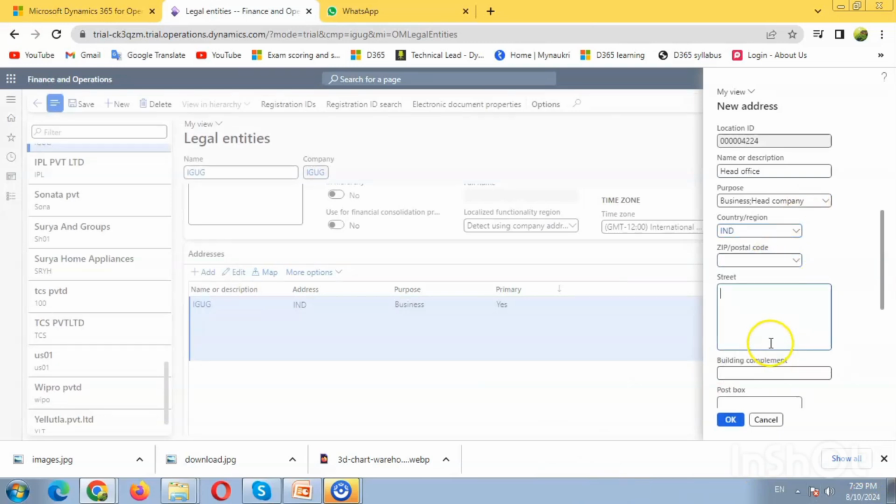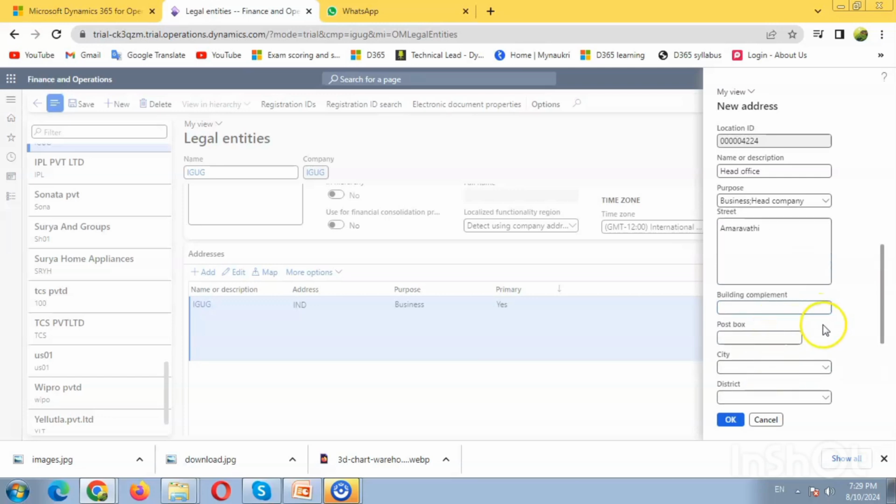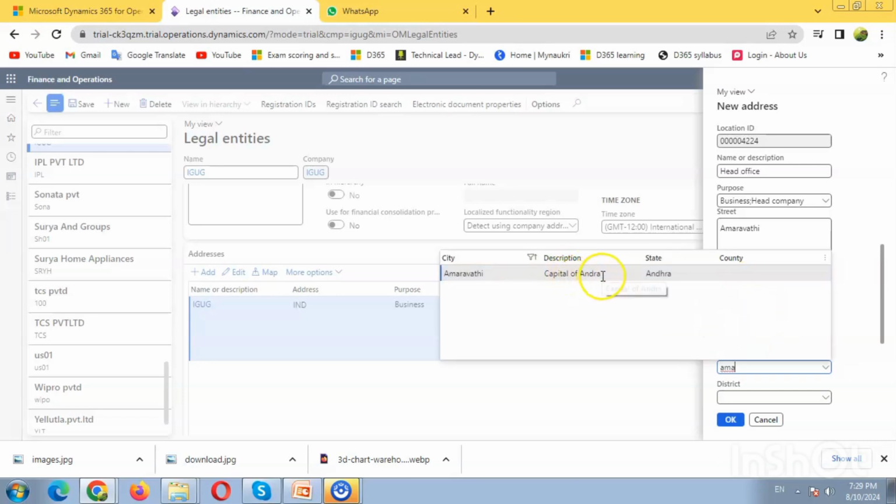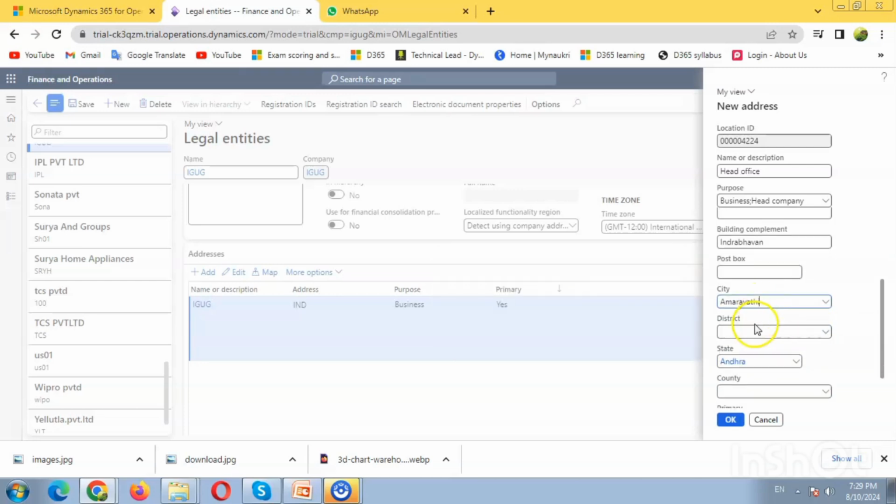Zip code I don't want to select, and postal code I don't want to select. Then street, Amaravati. Building, Indira Bhavan. City, Amaravati again, capital of Andhra. Okay, fine. Then district, again Amaravati.